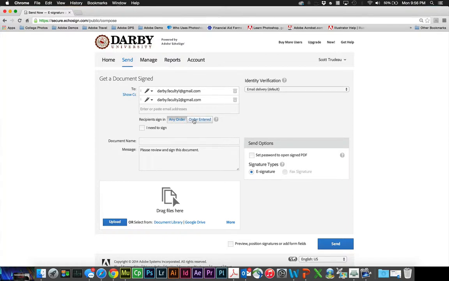What is nice about the order entered, though, is imagine you have a special education student whose parents need to sign some paperwork, and then the teacher needs to sign it, and the principal needs to sign it, maybe a student advocate needs to sign it. You can set it up in that workflow to where first it's routed to the parents, then to the teacher, then to the principal, and then finally to, say, the student advocate. And all that routing is taken care of by Adobe EchoSign.